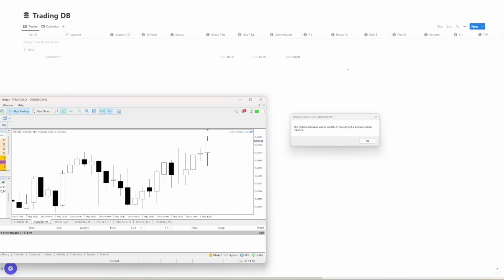So in this video, I'll be sharing a quick demo on how the EA works. I already set up the template and connected the EA to the templates. Now I'm going to show you how you can import all your old trades from MT5 or MT4 straight to your Notion database. I already set up my date range, so I'm just going to click OK, and from here you can see history update.